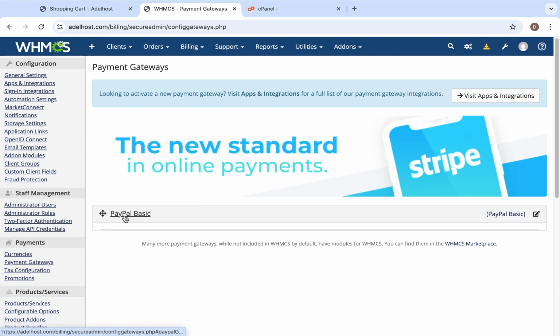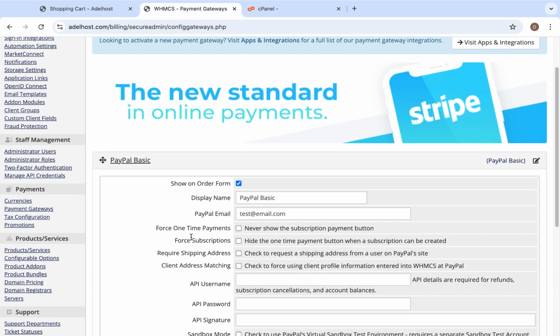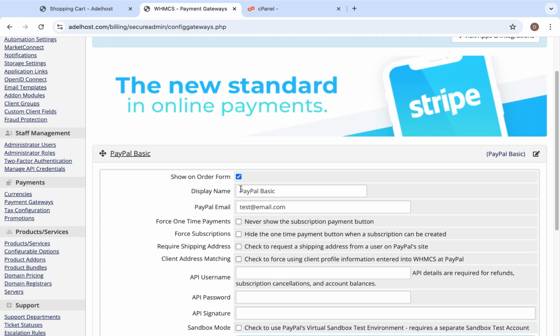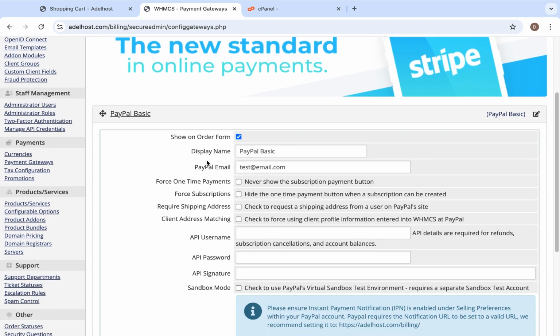Okay. So if we click on PayPal, we have some information that we need to add to make this active. Now what you can do here is add your display name. So this is the name that will be displayed to your users. So in this case, PayPal is fine, so you can leave that as it is. Okay. And then your PayPal email. So enter the PayPal email.